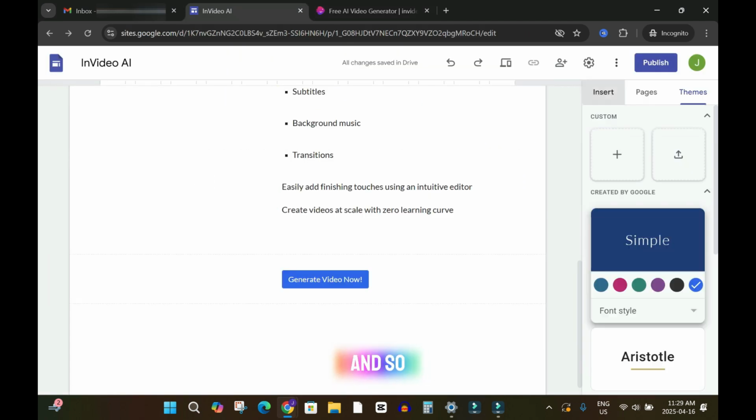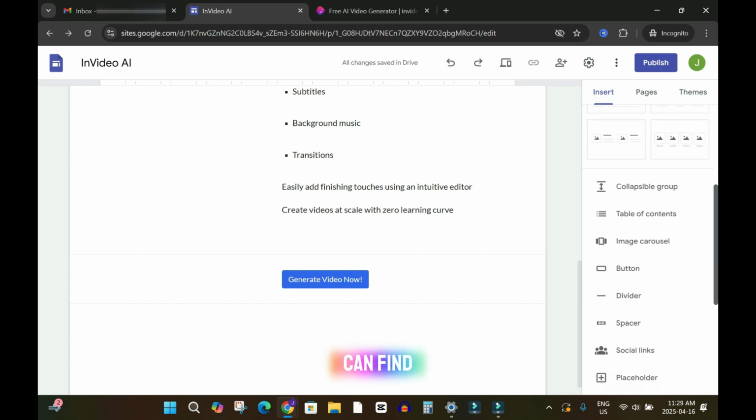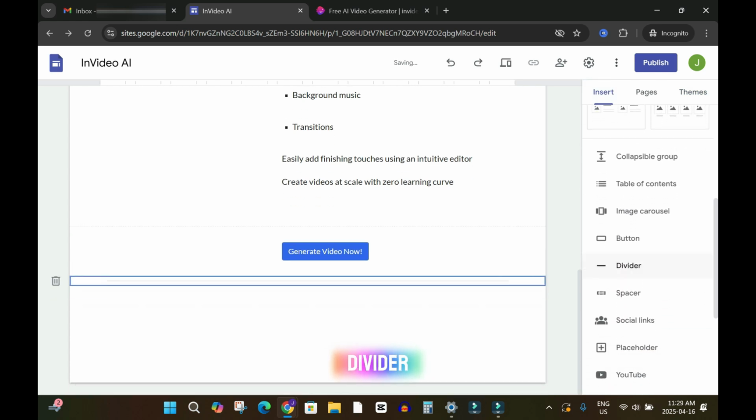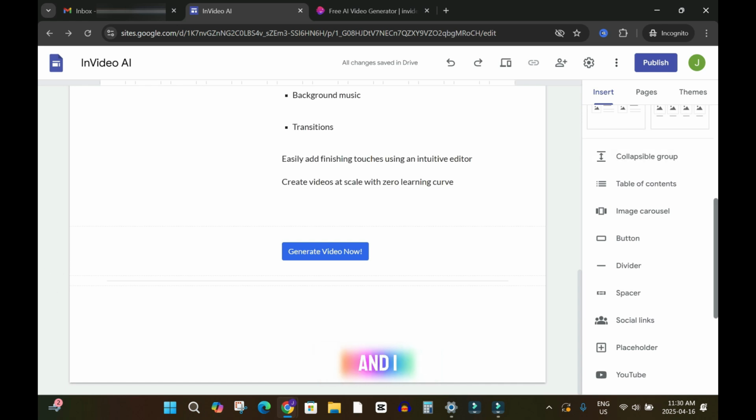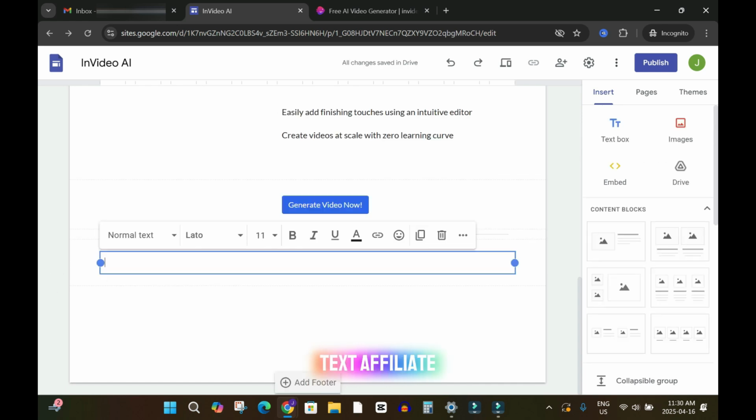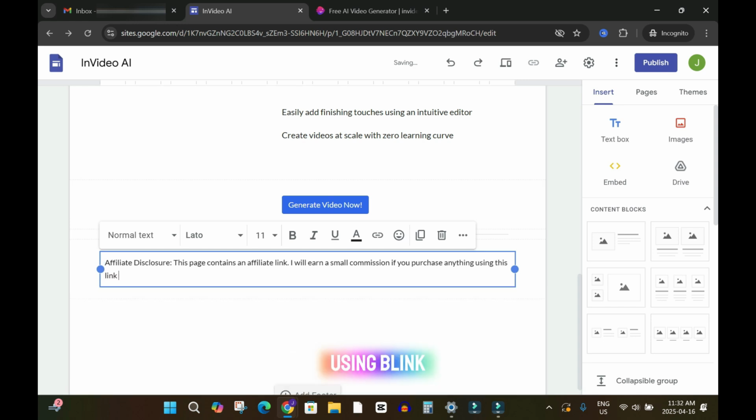Go back, and go to insert. Let's see if I can find a divider. I want to add a divider. Click under the divider and I'll add text, affiliate disclosure, and I'll say this page contains an affiliate link and I earn a small commission if you purchase anything using this link. Thank you. All right, so you have to disclose this. It's for your own good.